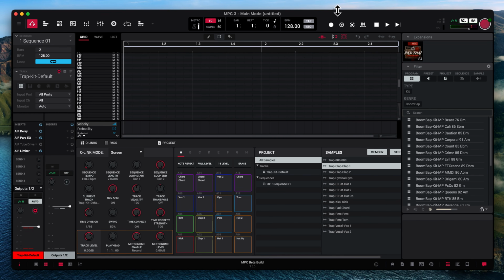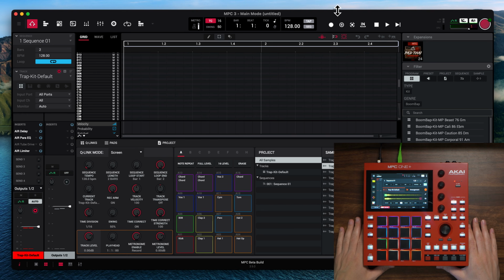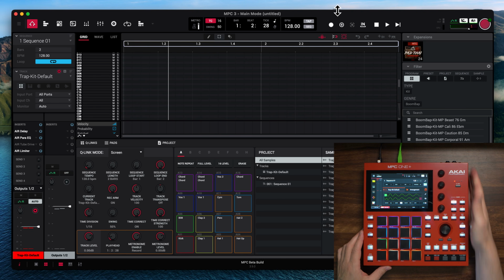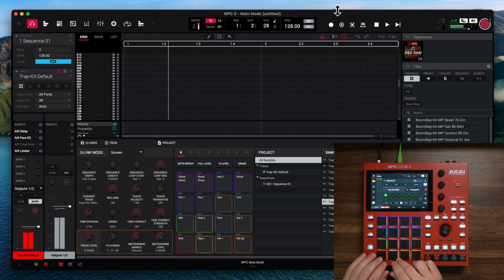All right, so I have MPC 3. Why is that hard for me to say? I keep wanting to say MP3C. I have it on my computer. It's running, and I have my MPC One hooked up in controller mode. So you can see here, this is just controlling my software. Anything that I do on my hardware just controls what's happening in software. It's all hooked up pretty seamlessly.